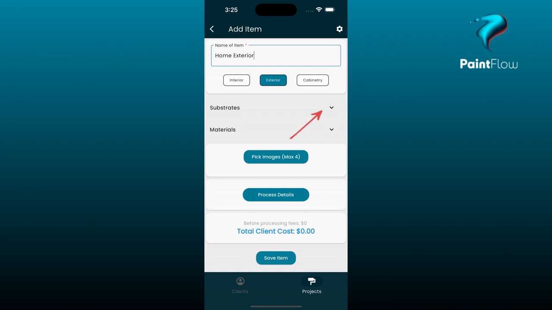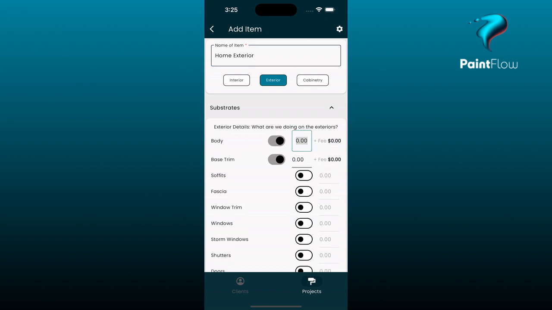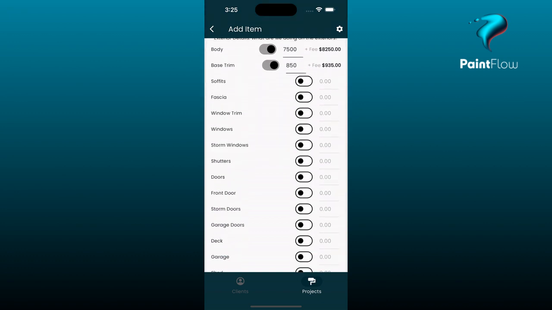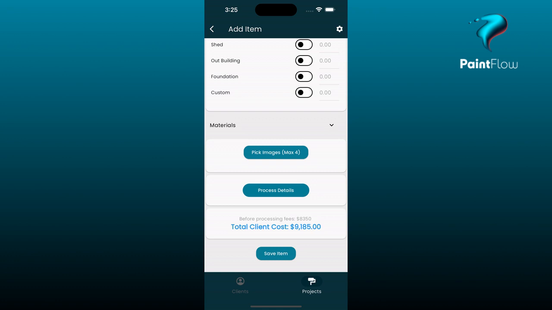Next, I'll expand the Substrates section. Here I can select the surfaces we're going to paint. In this case, we will paint the body and the base trim. So I will enable the sliders for those two options. I will enter in a line item amount for each of those options, and when I scroll down, I can see the total cost calculated for this part of the project, including the processing fees.